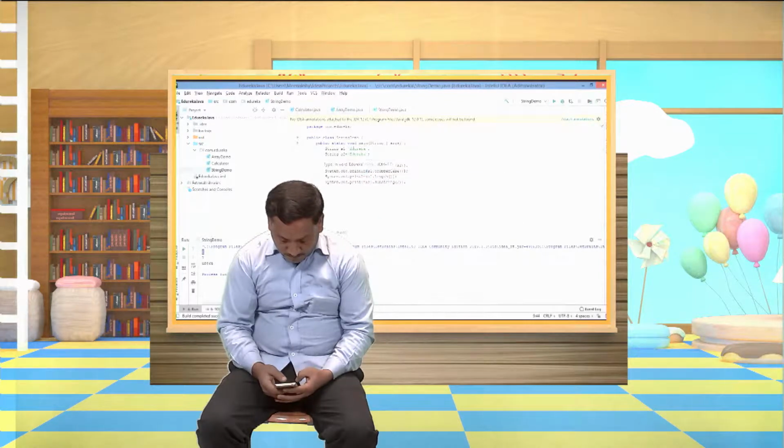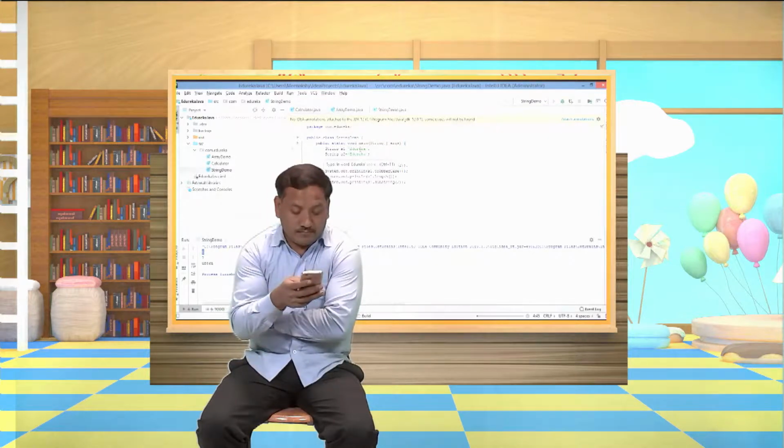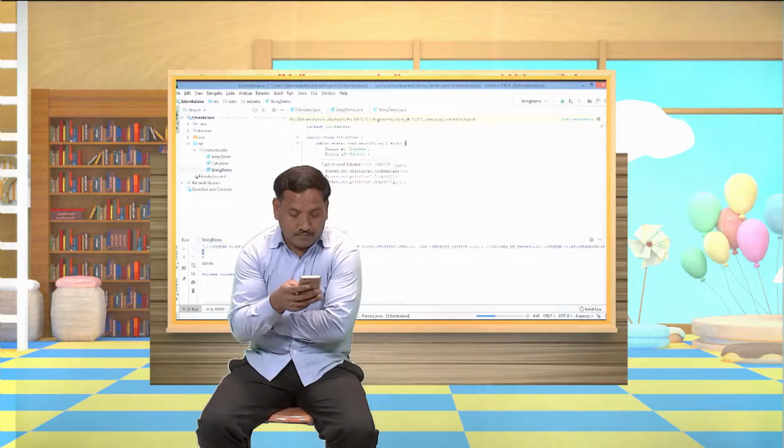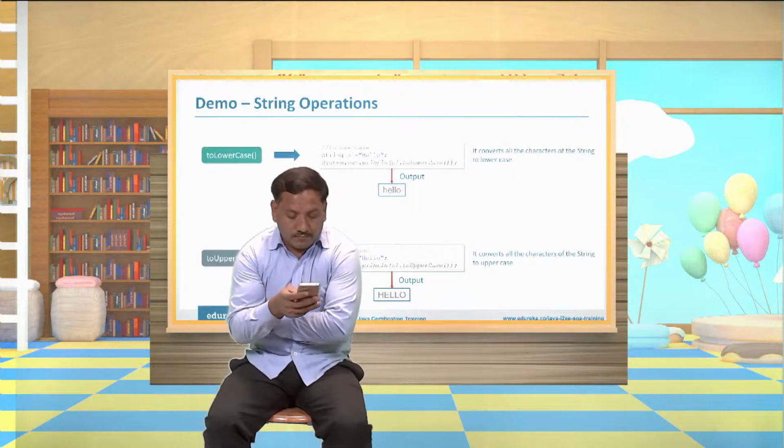Okay, so s1 has Edureka stored within, and when I run this, you should have Edureka printed in uppercase. Here we have it in camel casing, and let's see the output. Here you can see the string was converted into uppercase. Similarly, you could do toLowerCase, which would print the string in lowercase.